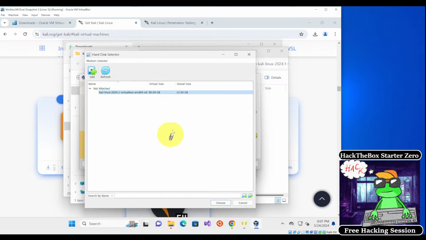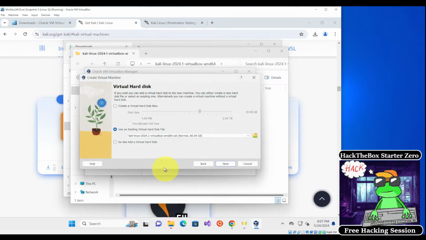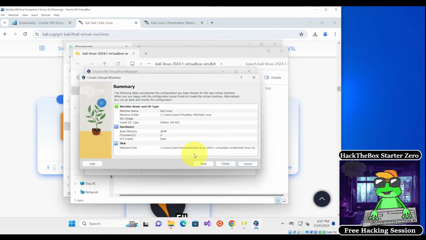So after that, we just need to click on this button right here, which is labeled Choose. And then we want to click on Next. So the summary over here, just want to double check all of this. This looks good. We're just going to click on Finish.